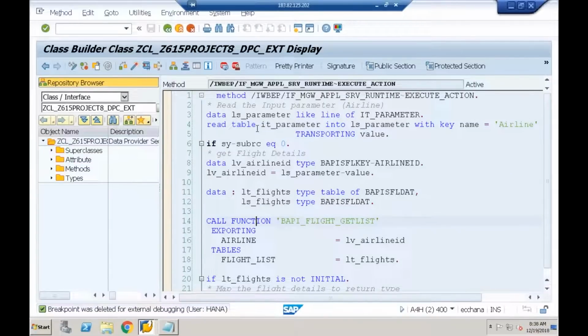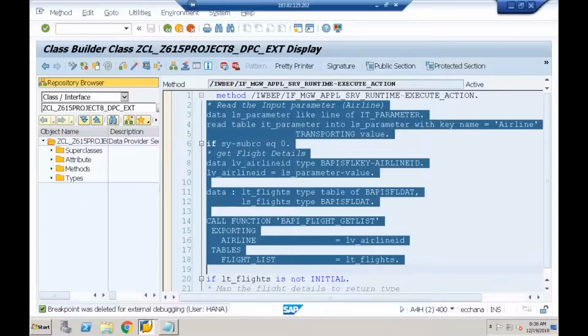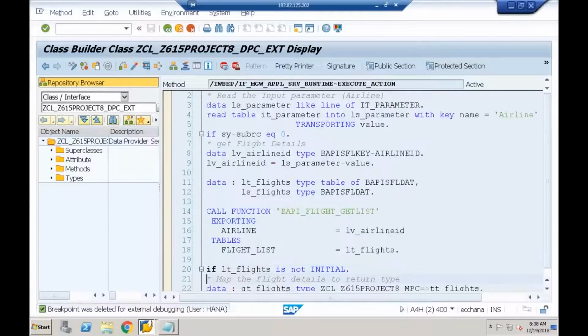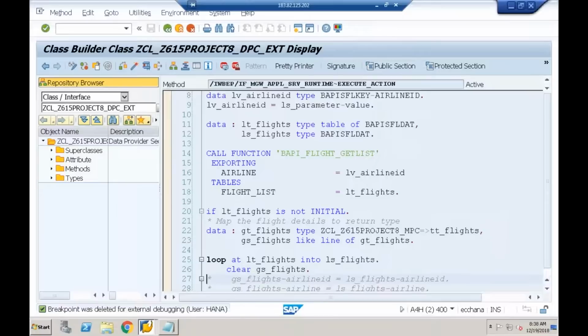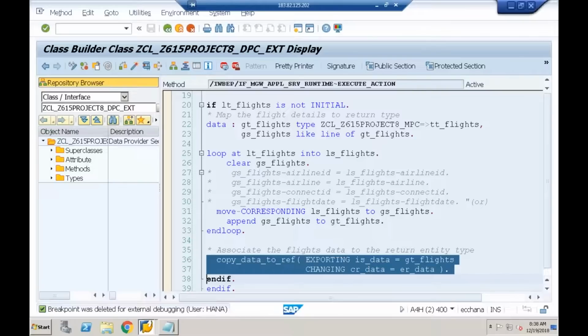So what I'm trying to show here is that as part of my function import implementation, I can write any logic. I can write the select statement, or I can call a BAPI function module, or I can write any kind of logic. Okay, so logic is not important here. Understood. I can write a manual select statement from one or more tables, or I can call the BAPI function module. But at the end, in both the cases, you have to call the method copy data to ref.